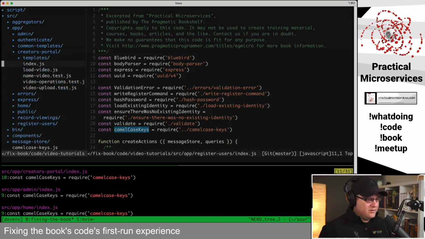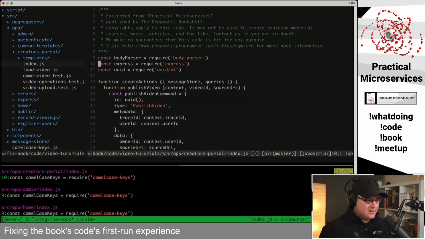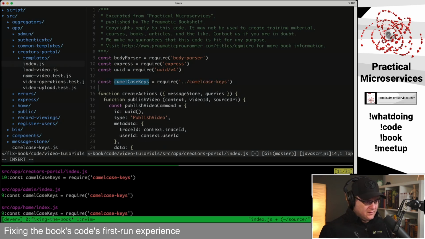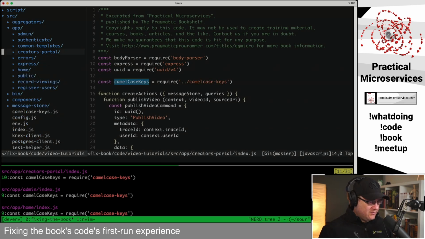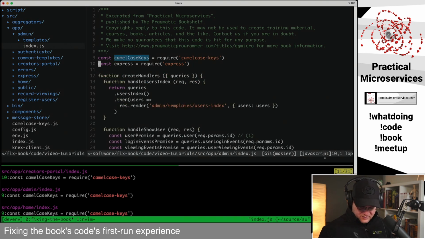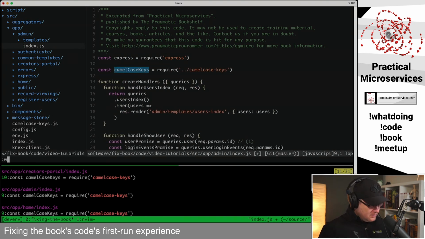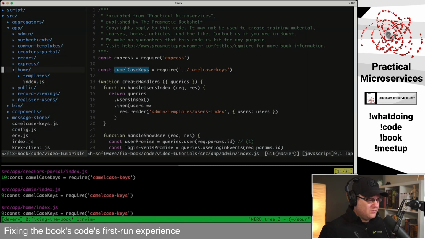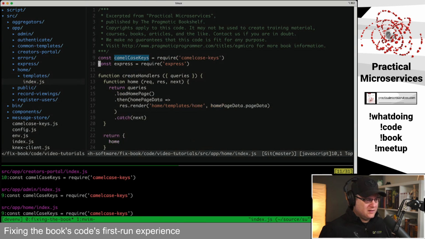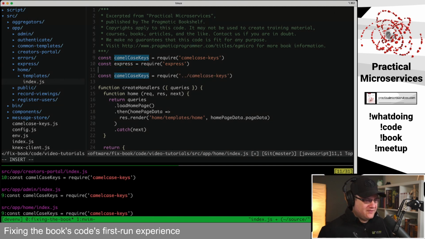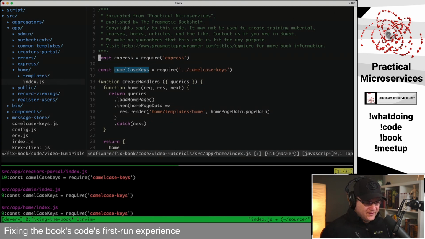So the creators portal index will also have it. So we can put that in. I bet they all have it. So source app admin index. And then source app home index. Oh, wait, I'm doing this wrong. I'm just doing the straight replace here, but this is actually in home. One to add. Yeah, these need to have curses.